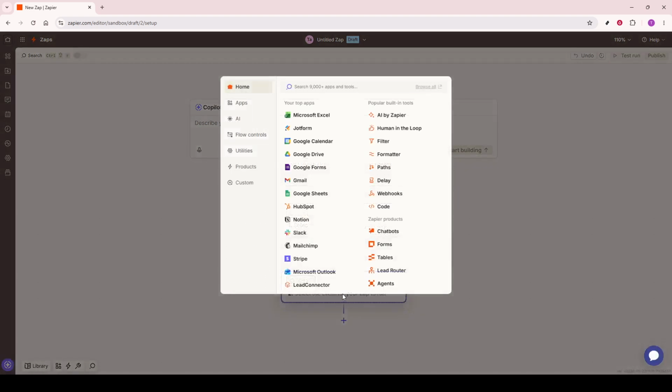In the action step, search for Gmail, then select Gmail as the app. When asked to choose an action event, pick Send Email. This tells Zapier that whenever your trigger fires, Gmail should send a message from your connected account.